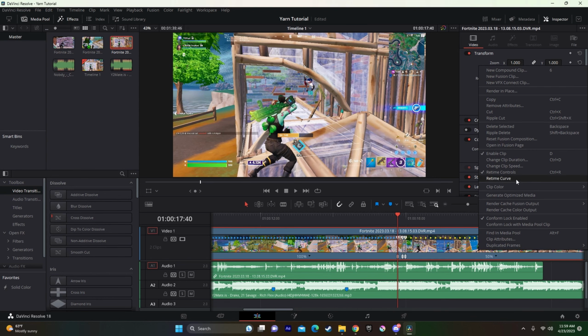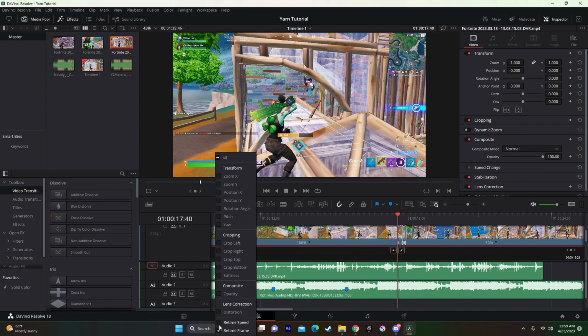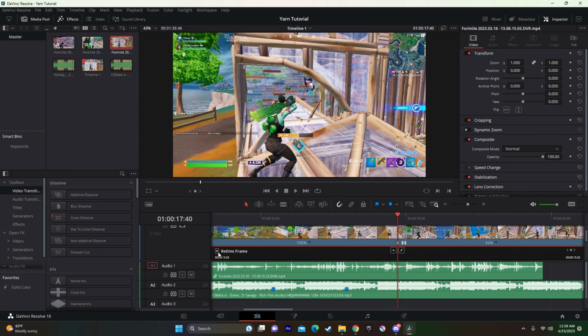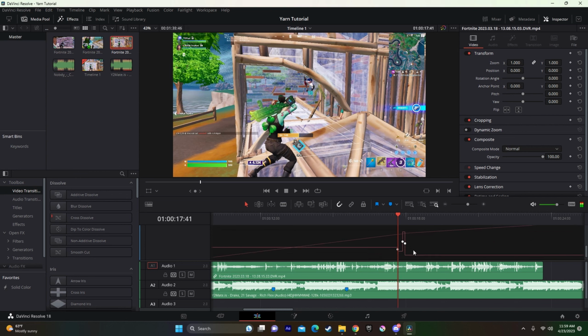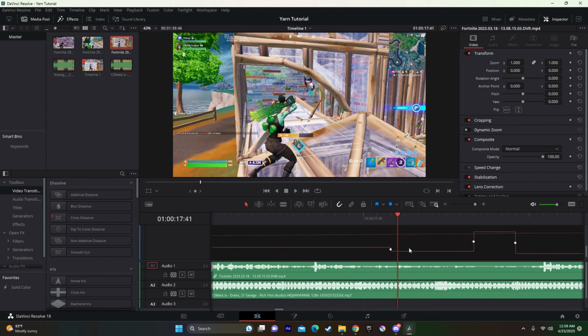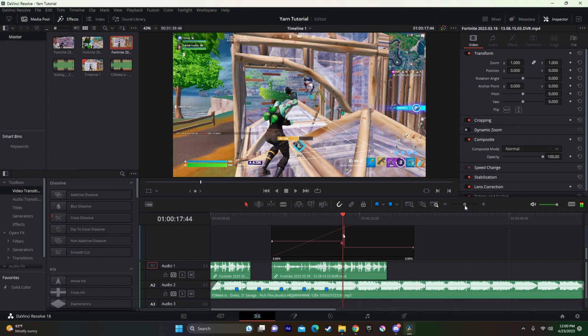Click this retime curve and make sure my clips are unlinked. Click the drop down arrow, select retime speed, make this ending 60% right here. Click this point right here, and then just click this little curve to make it smoother.